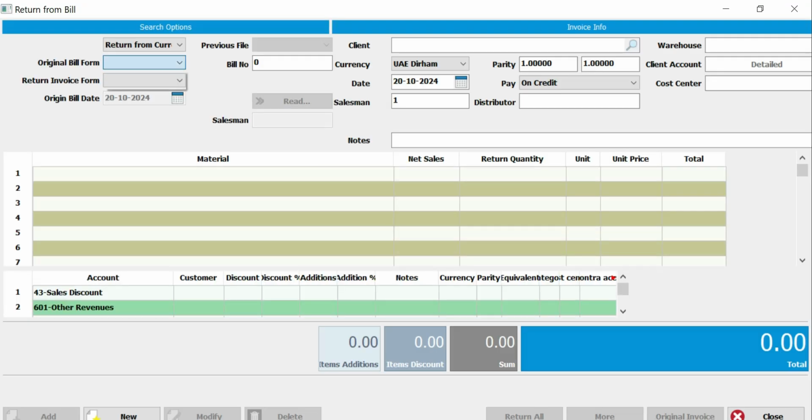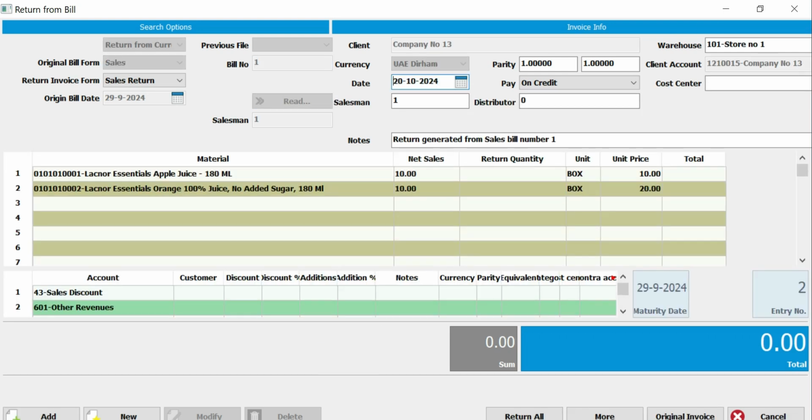After selecting the type of original invoice, the type of returned invoice, and the original invoice number, click on the Read button. We will notice that all fields have been filled in addition to filling in the items table, according to the original invoice that was selected. It should be noted that the warehouse field and the cost center field can be modified. The date of the return invoice and the method of payment must be recorded.